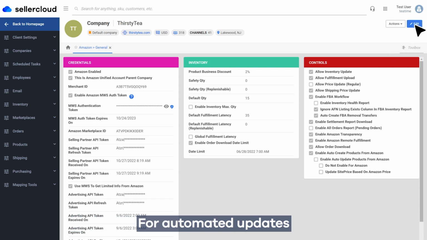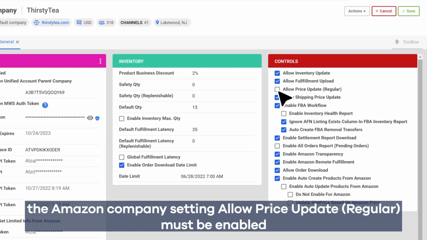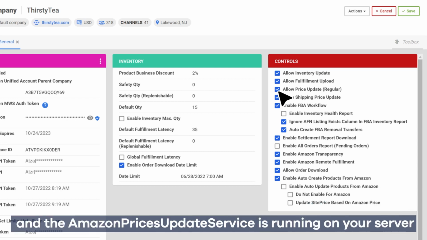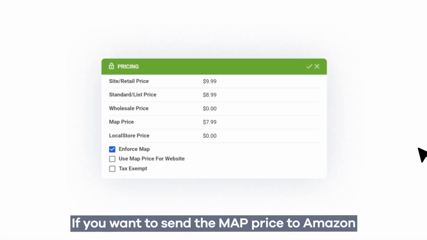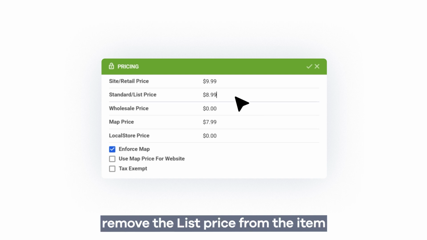For automated updates, the Amazon company setting Allow Price Update, Regular, must be enabled, and the Amazon Prices Update service is running on your server. Contact Sellercloud support to confirm this service is installed. If you want to send the MAP price to Amazon, remove the list price from the item.